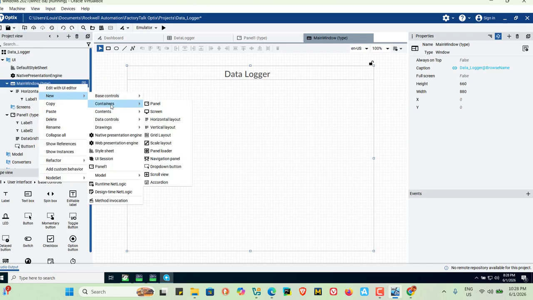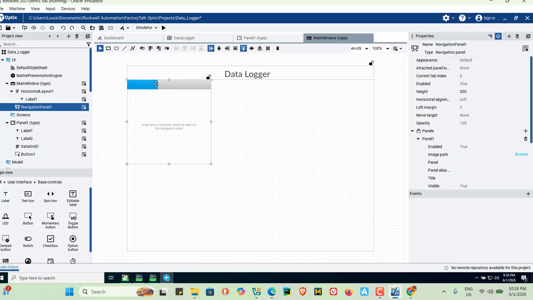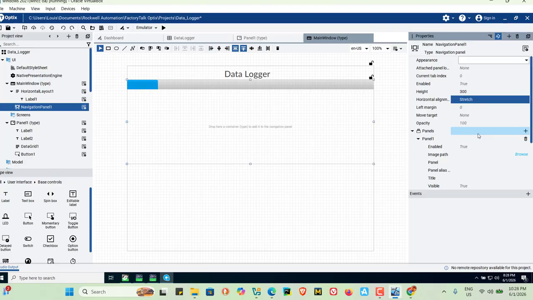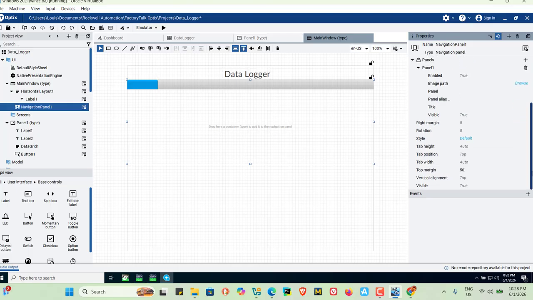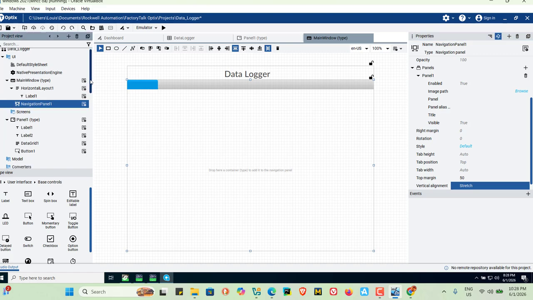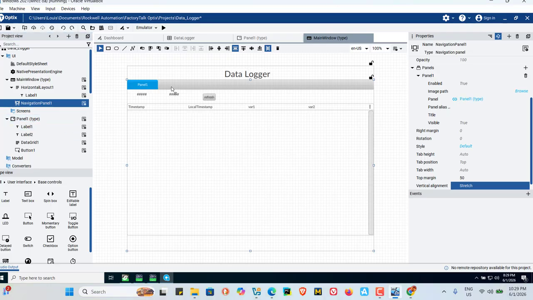Then create the navigation panel. Stretch, stretch, vertical alignment, stretch. Okay, then we drag the panel. This panel go to here. Okay, that's it. We can try save.